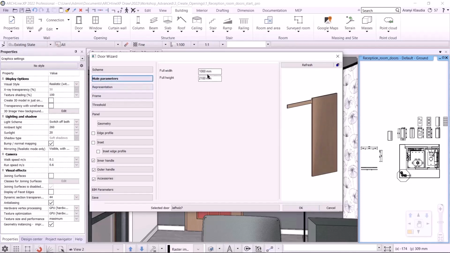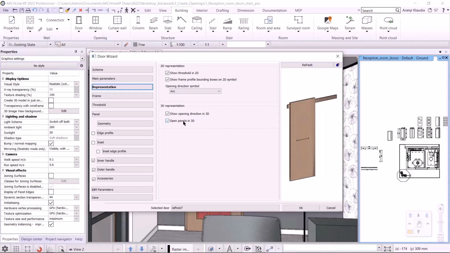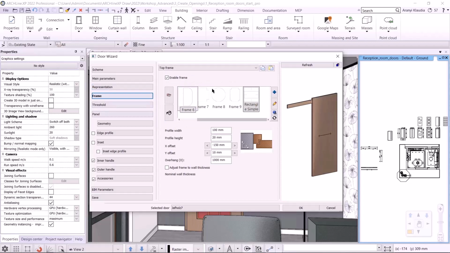The size can remain. For the representation, we will see the same settings that we have used so far, but I will turn on the display of the opening direction here. In 3D, we can open this door in the same way. Let's go to the frame. There are no side frames here.